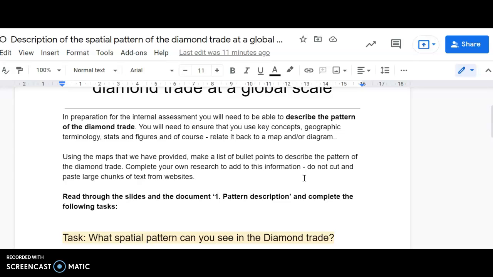Using maps that we have either provided or that you find yourself, make a list of points to describe the pattern of the diamond trade. Complete your own research to add to this information. Please do not cut and paste large chunks of text from websites. Read through the slides and this document, and also the resource booklet, and complete the following tasks.